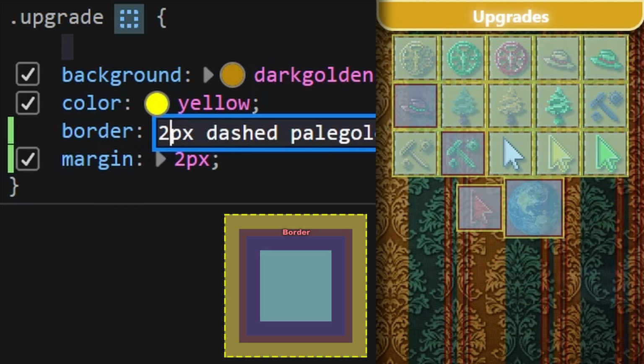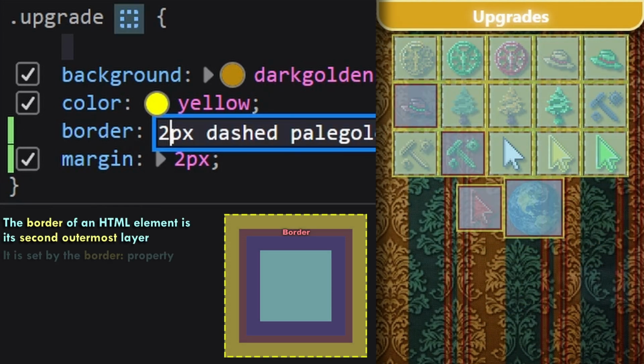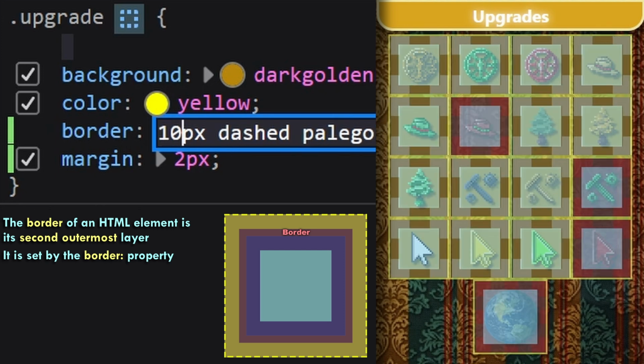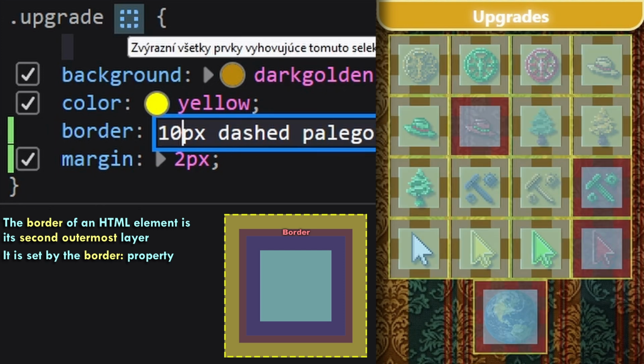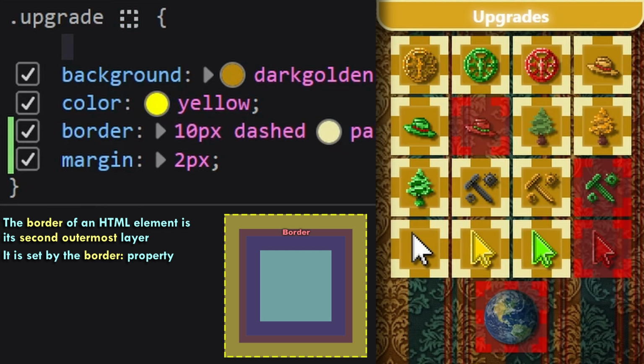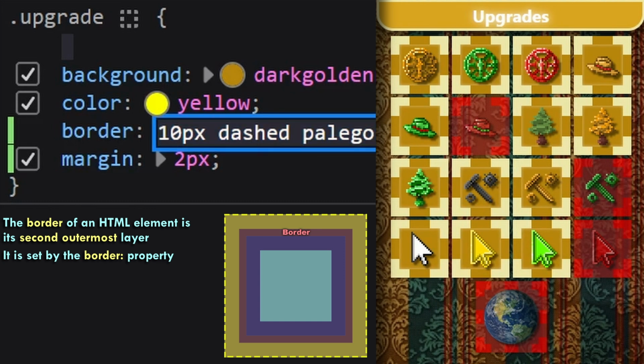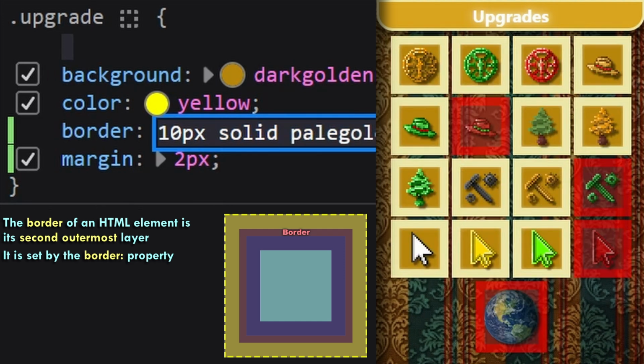The layer below the margin is the border of the element, set by the border property, which we have already used during this course, so it's pretty self-explanatory. We can change the border width to something like 10 pixels just to make the border layer a lot clearer. Also, this is how it looks without the box model highlights. We have our border set to be the dashed style, which looks very weird when it's this big, so let's change it to solid. And yeah, now you can see the border layer a lot clearer.